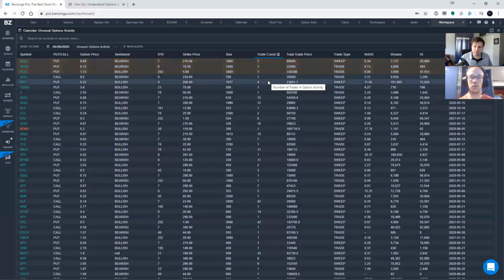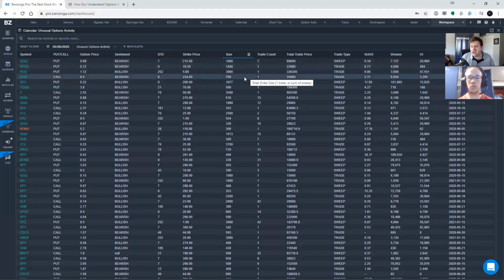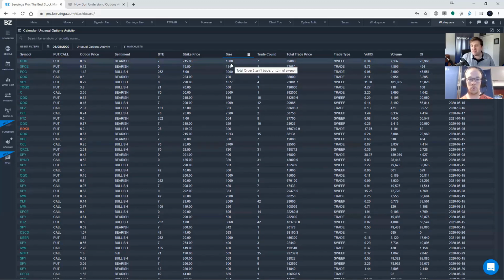Now, Jonathan, you had mentioned that we had the volume here previously, and that volume was the total volume over the course of the day. We've gone ahead and added in another column called size, and we wanted to distinguish it from volume, so we called it size. What size is, is the size of the individual transaction.